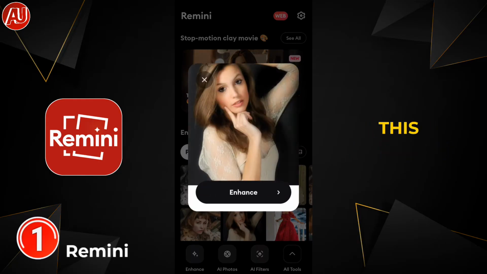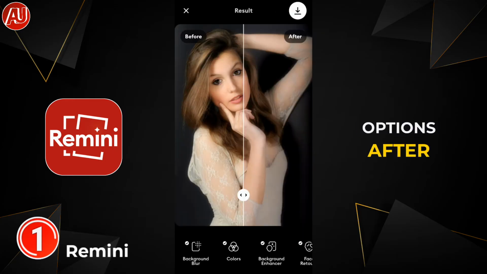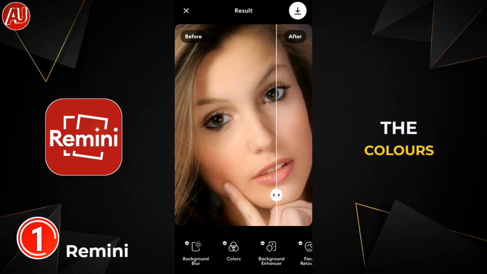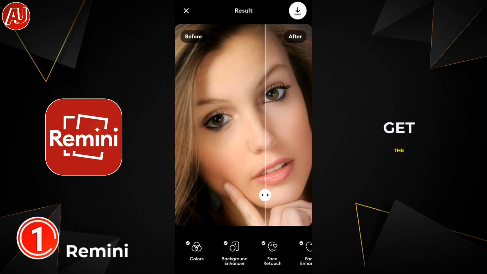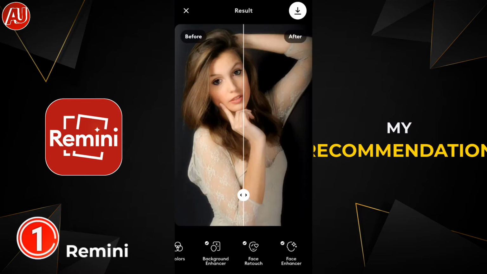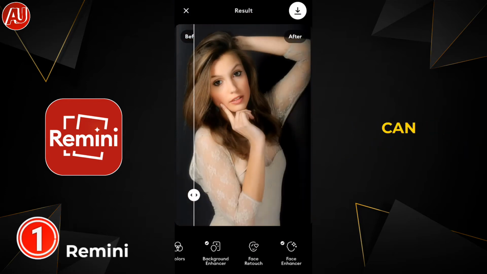After opening the app, this is a really simple and to the point interface. Select a photo and everything is automatic. You have some options after processing is completed: the background blur as well as the colors. If you go into the color, make sure to disable it and get the original color, and turn off the background blur as well. And my recommendation is face retouch. You can set it according to your preference.